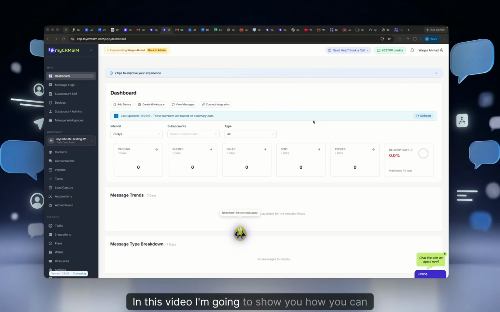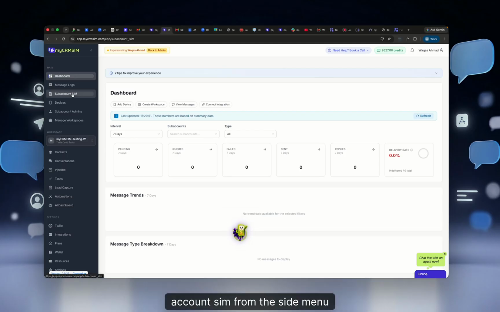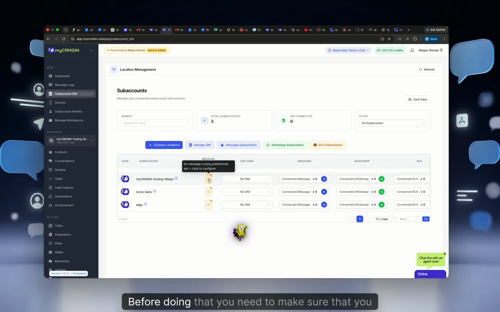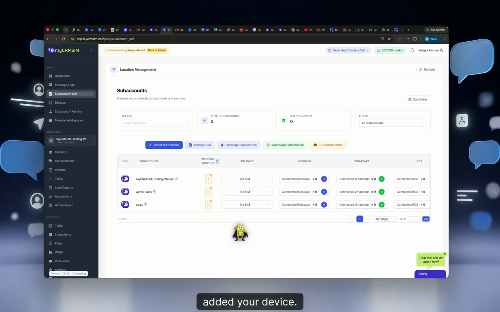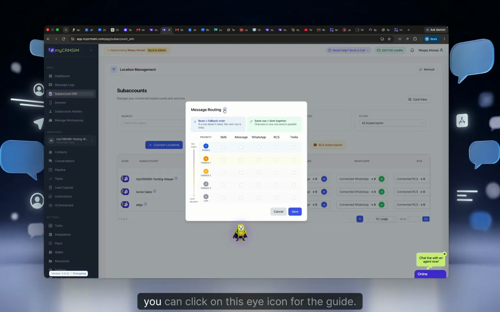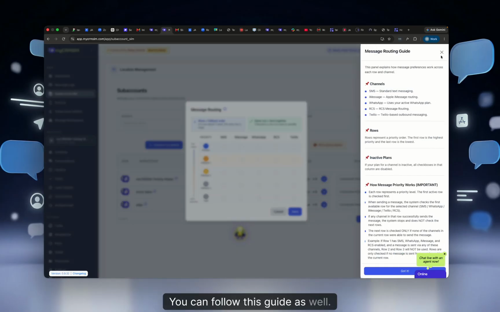In this video, I'm going to show you how you can add your message routing. In order to do that, you need to go to sub account SIM from the side menu, and here you can see the gear icon. Before doing that, you need to make sure that you have connected your sub account and you have also added your device. Then you need to click on this gear icon, and you can click on this eye icon for the guide. You can follow this guide as well.